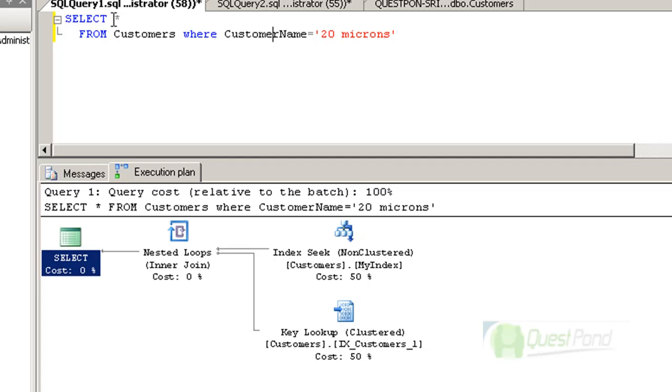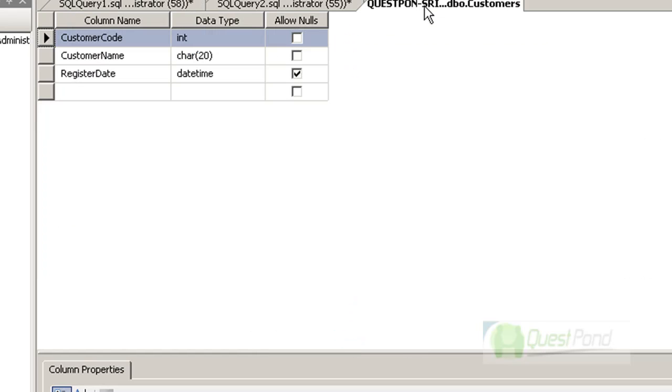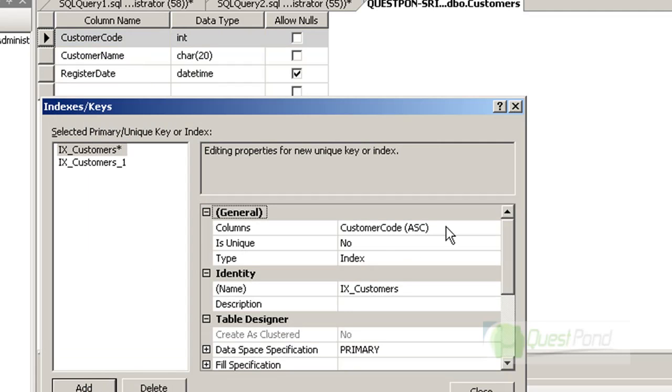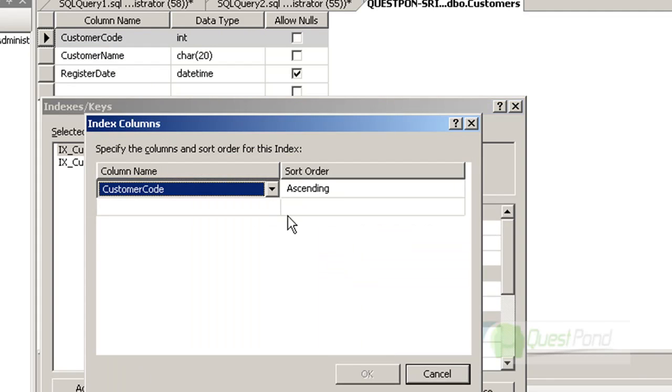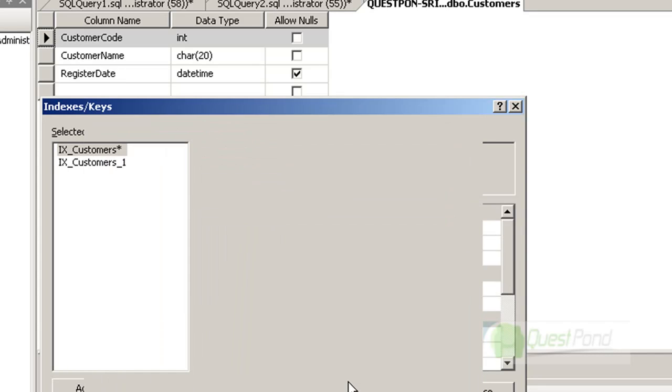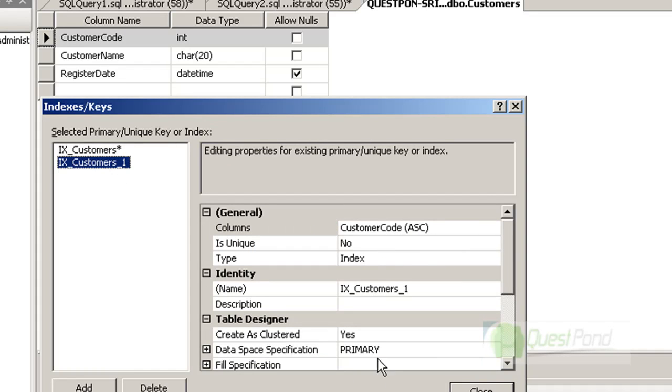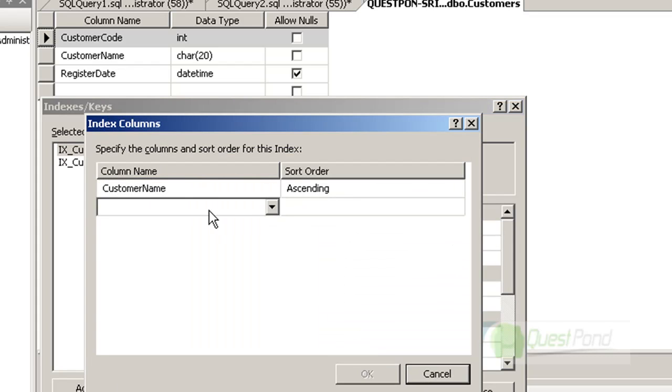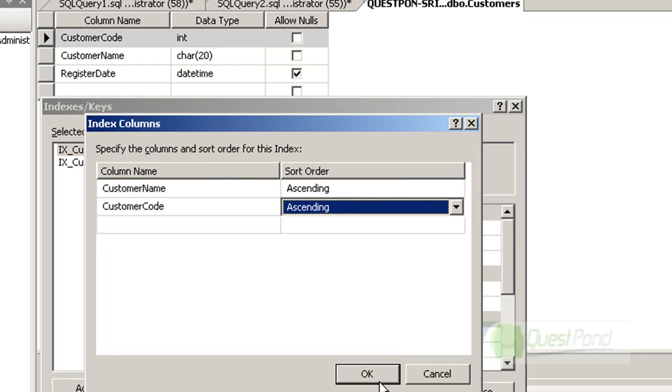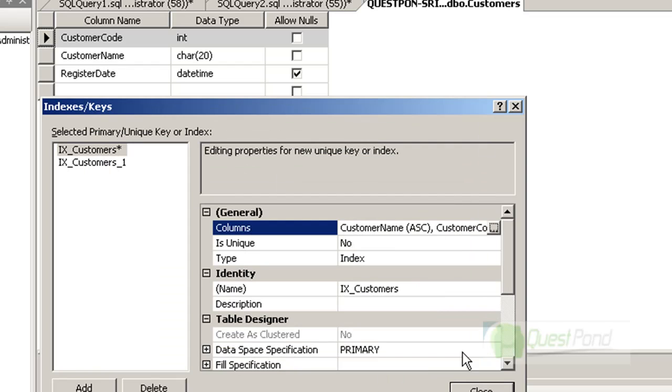Now over here we have a simple select statement, and when I see the query plan, you can see that there is an extra lookup generated on the cluster index. Now let's go to the table and create the non-cluster index. We create a non-cluster index on the customer name. So one is the customer code, which is a cluster index, and the other one is a non-cluster index on the customer name. Now in order to create a covering index, we include the customer code column inside the non-cluster index. So we create a joint key over here, a composite key.